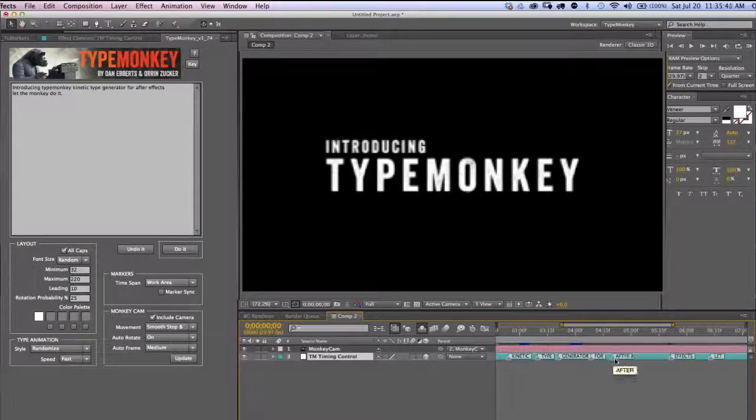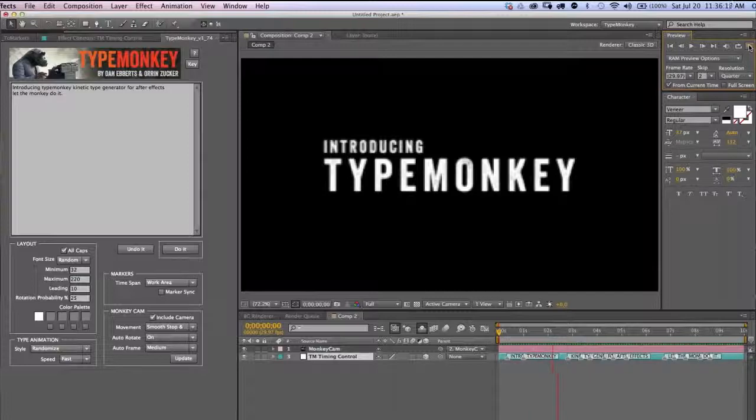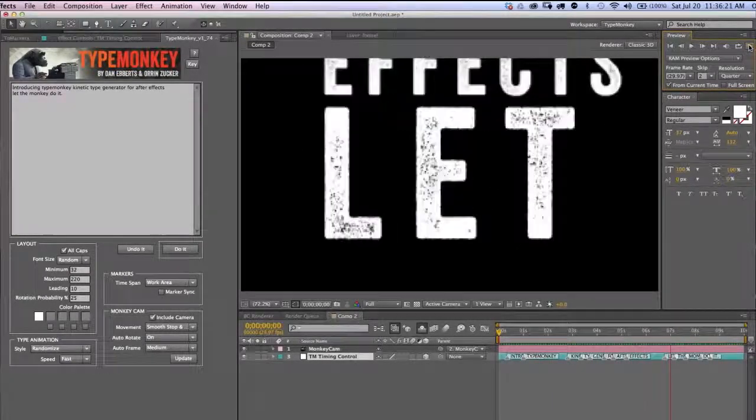and After Effects and let the monkey do it. And there you go. Introducing TypeMonkey, pause, Kinetic Type Generator for After Effects, pause, let the monkey do it.